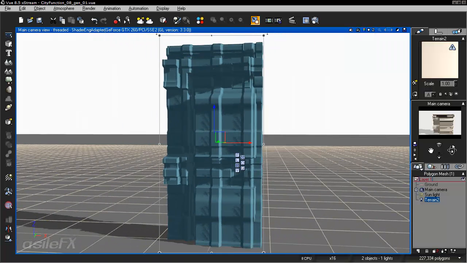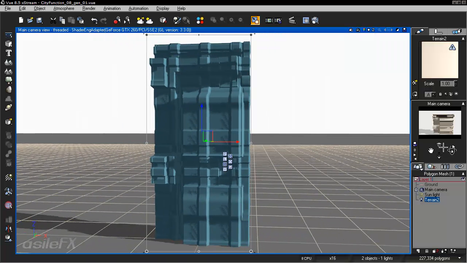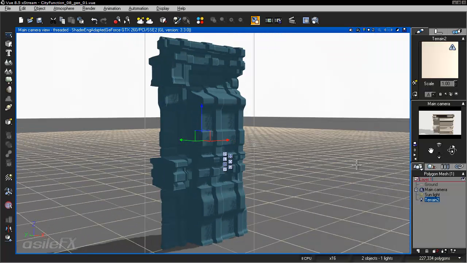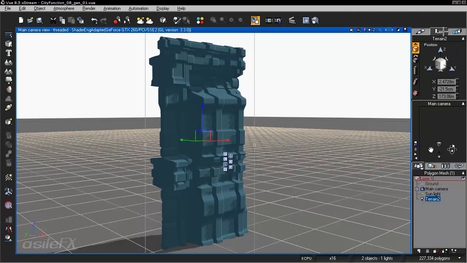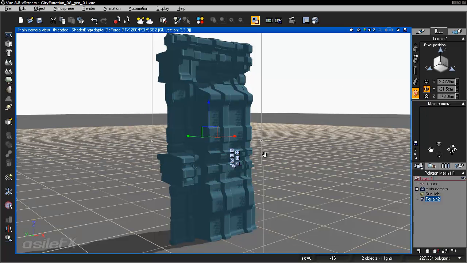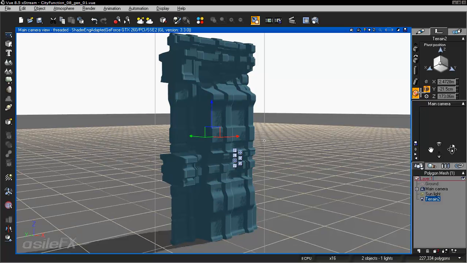If we were to save this out as an object for populating an ecosystem, one important thing is to modify the pivot point. If we go to the numeric tab and down to the bottom, what we can do is show the pivot point and now adjust the pivot position. If it's relative, it really depends whether you have relative pivot on or off.